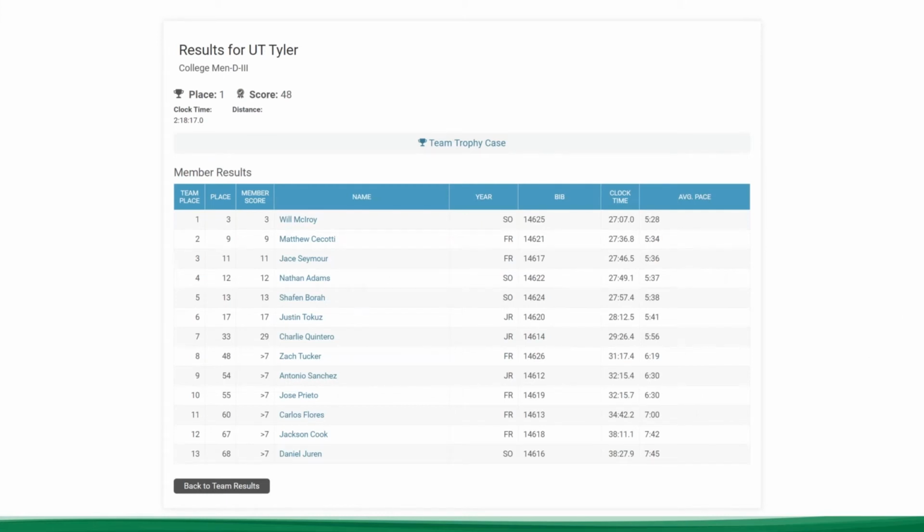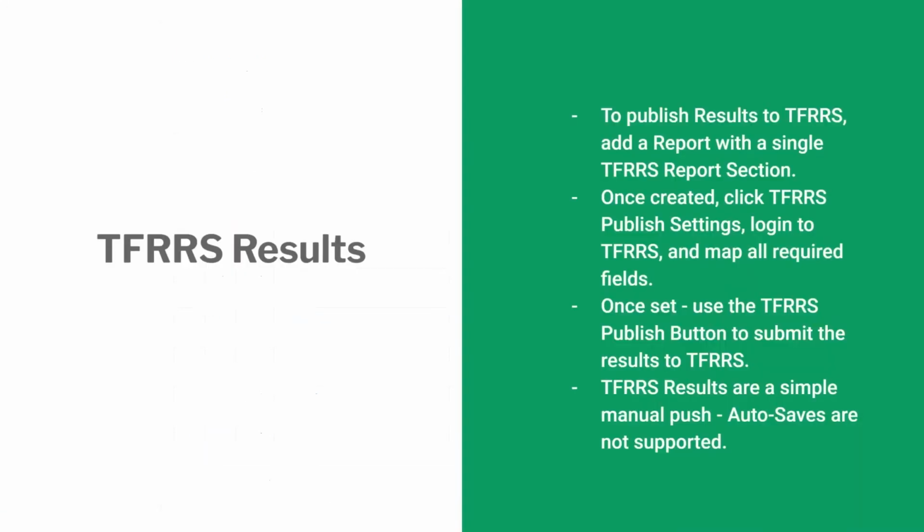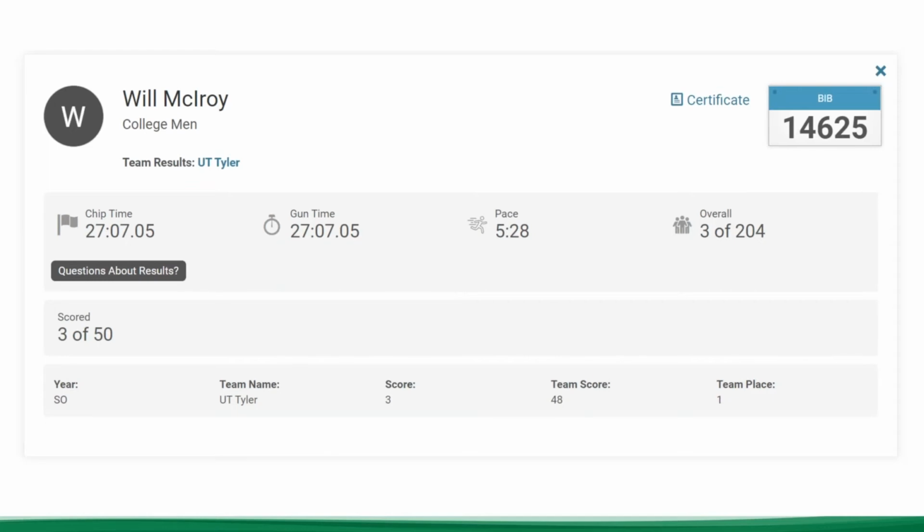So this is UT Tyler. I can see the place, their score, their clock time, and it will show all of the runner info along with their year and everything there. And you can also click into each runner to view more details on that specific runner as such. So we have a really nice results platform now with RunSignup for cross country.